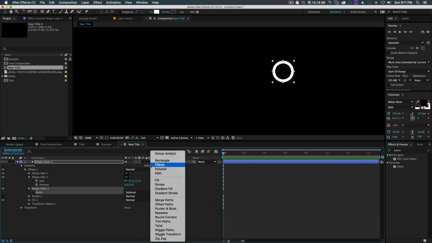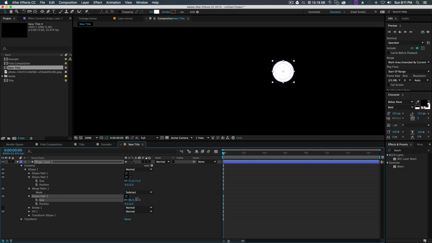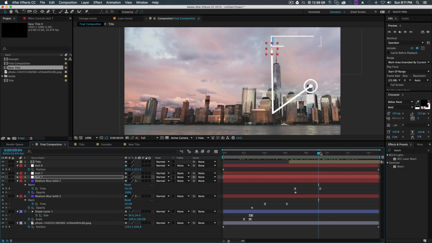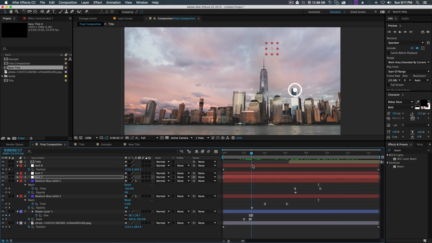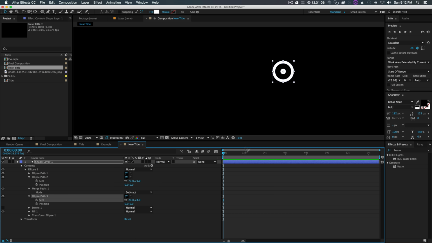Next, what we'll do is add another ellipse. Drop it under merge path 1. Make the size a lot smaller. It's just another circle on the inside. Just like that. Now what you could do is animate the circle inside, like I did in the first one, where the circle kind of does that. But what we'll do is just make this whole circle scale up.